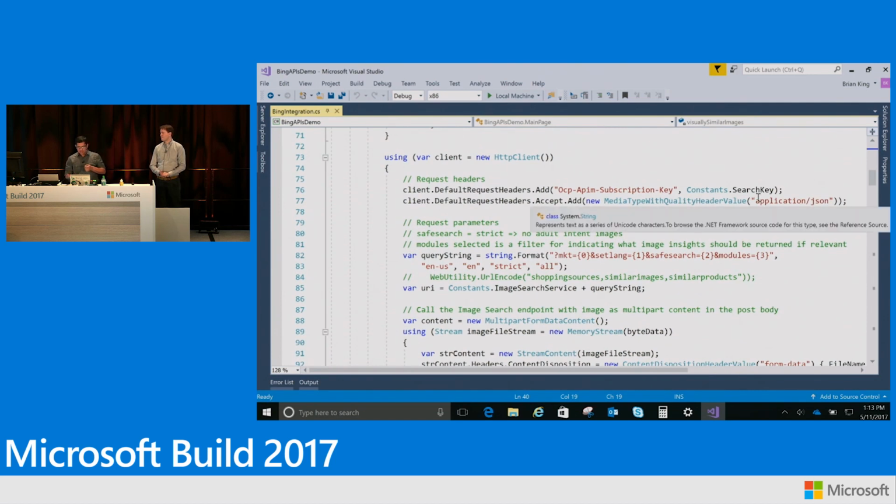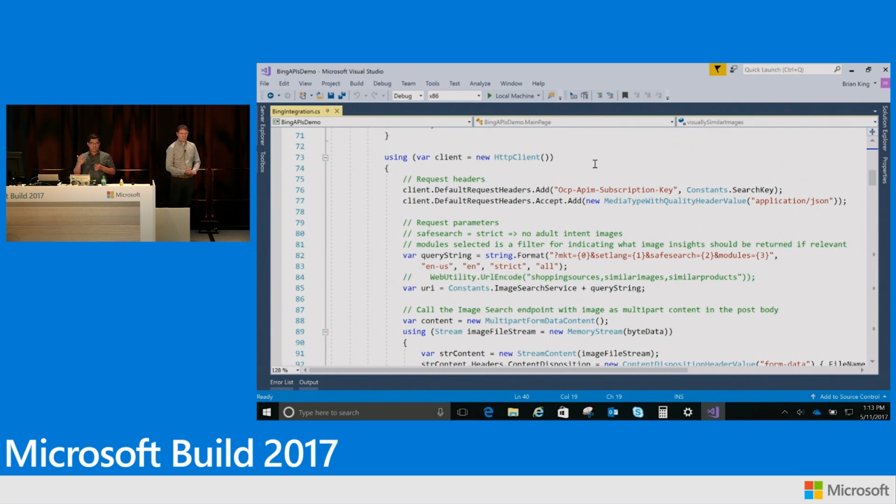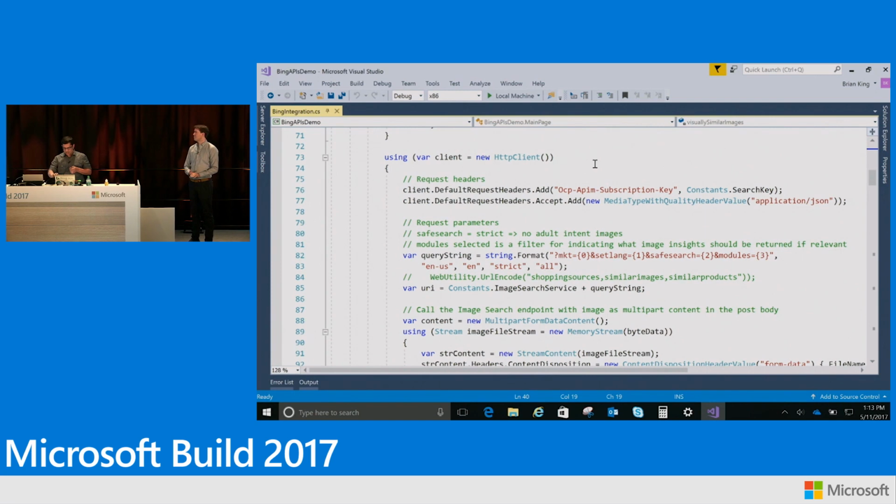The two things we're going to add to it: there is that subscription key that we talked about that you can get for free to try out. So we are passing in that key. It's a programmatic API, so we are saying application JSON. That's the results we are going to get.